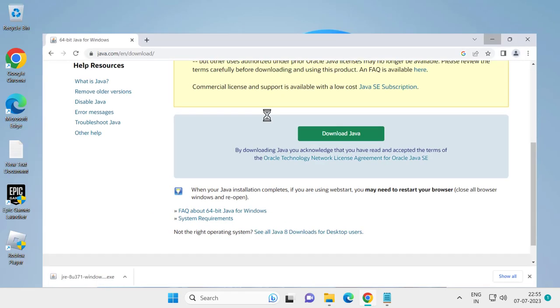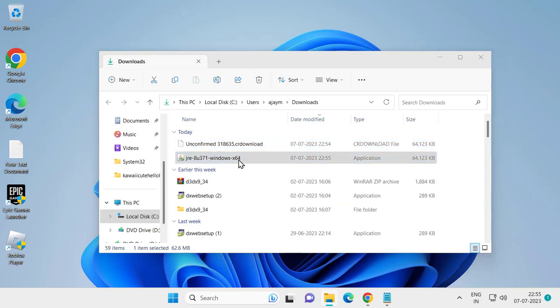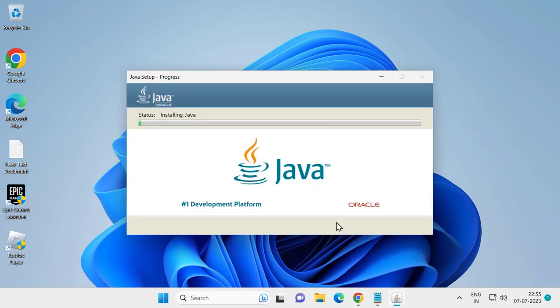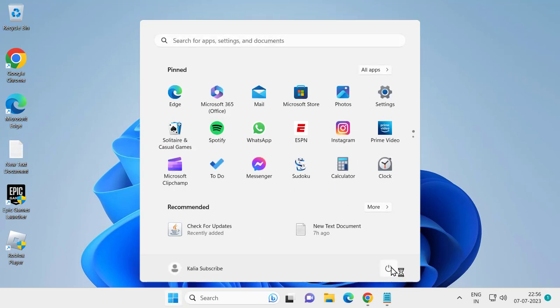After finishing the download, you just need to double click on it, select yes and install it guys. Select install, wait for it. After finishing installing Java, go to start menu and go ahead and restart your PC guys. And after restarting, your problem will be resolved.